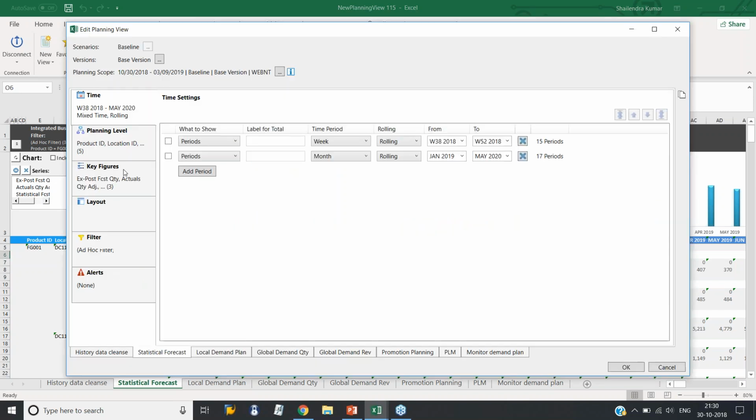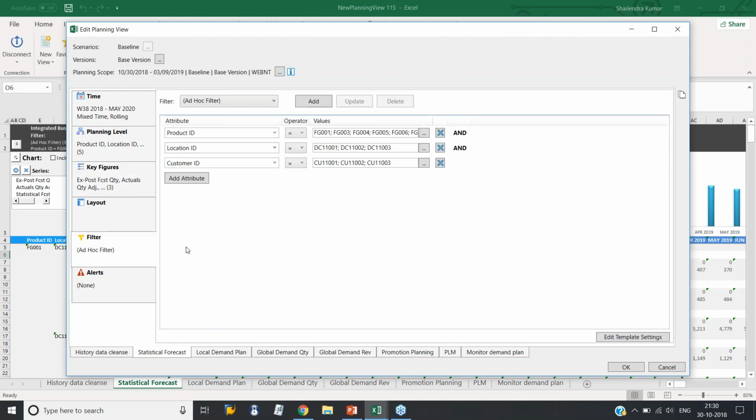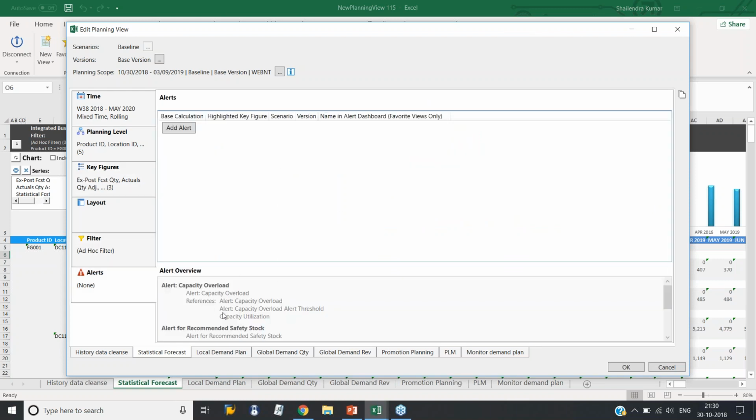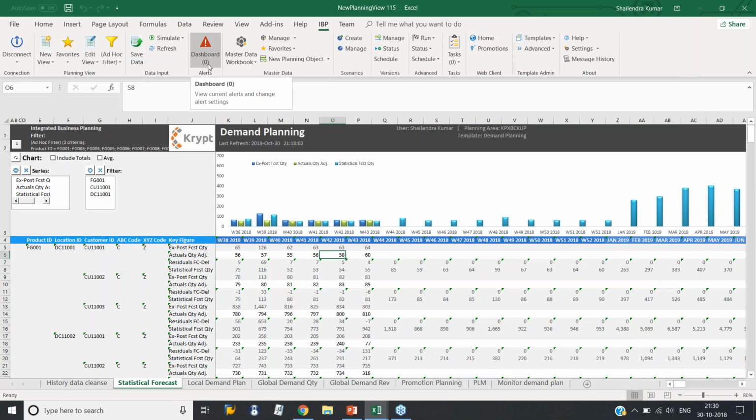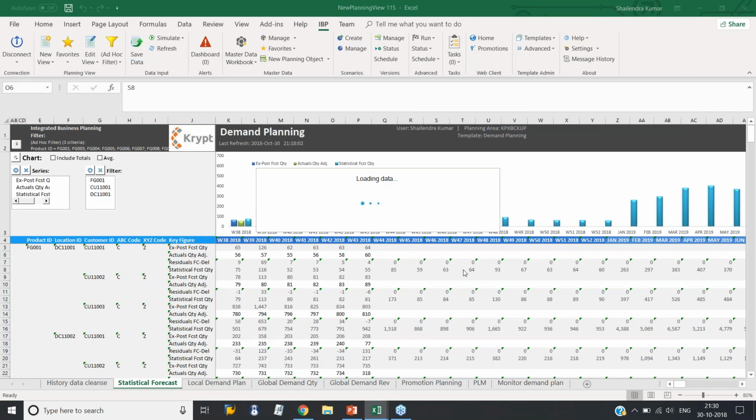So from an edit planning view, if I add a particular alert into my key figure, and here in a filter, if I add any of the alerts, then if there is any alert generated, I will be able to see it in my dashboard. Now, let's go and see the status of my forecast and how the data looks.